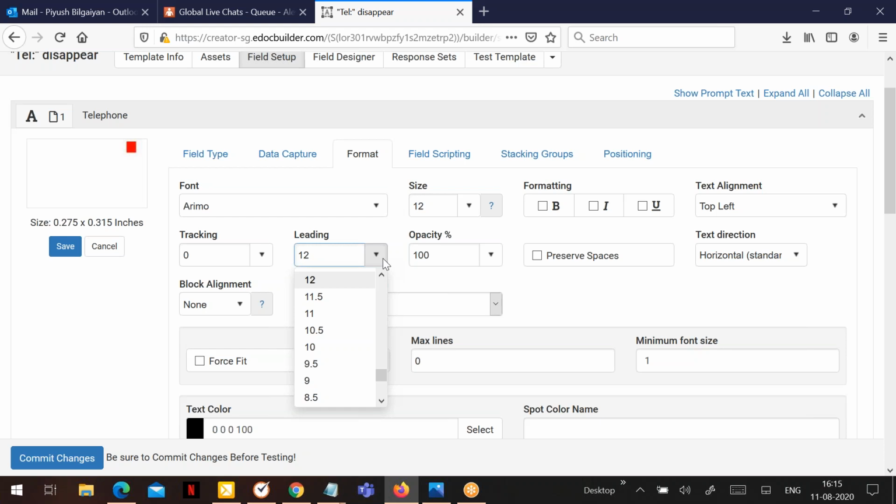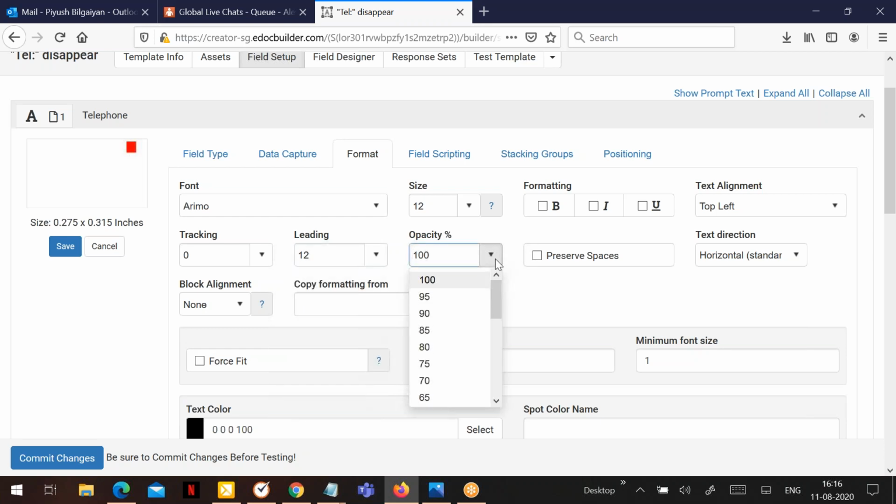Leading. Set the desired leading or choose auto, which will use the leading specified for your particular font. Leading is the distance between each line of text in that form field. Opacity. You may change the overall opacity of the text in your field. When lowering the opacity, the text below this field will show through depending on the percentage you set.